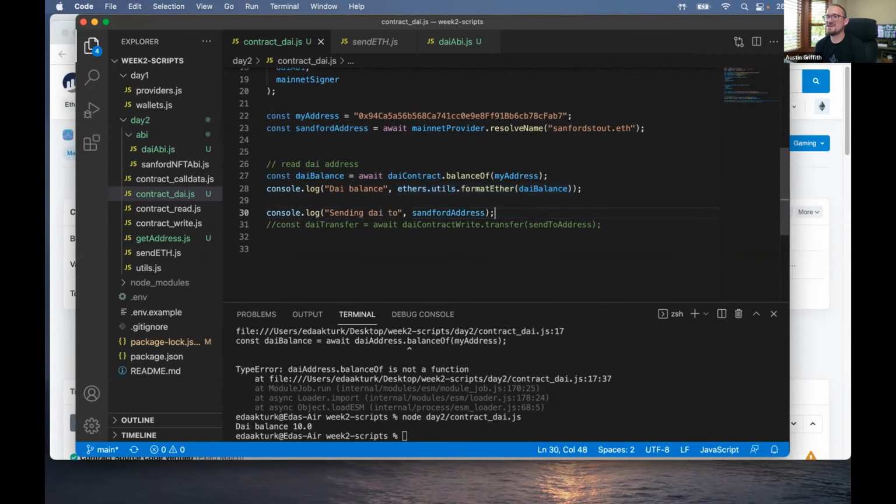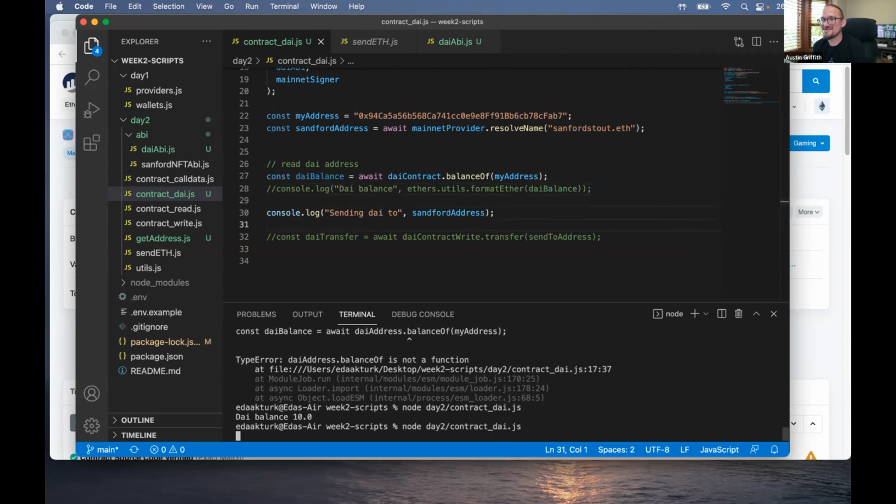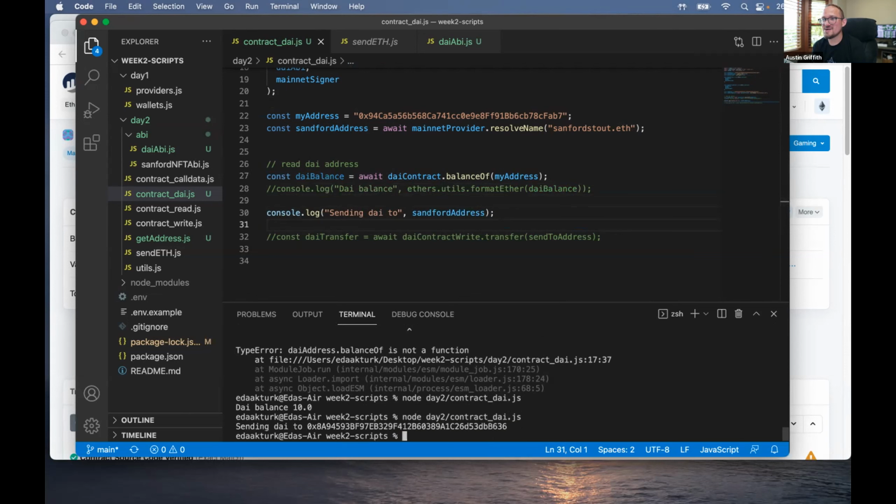There we go. Let's run that just to make sure that address is there and it does the resolving correctly. I mean, you could show your DAI balance too. It's not a big deal. Give us an address. There we go. Nice. Okay, this is taking shape now.